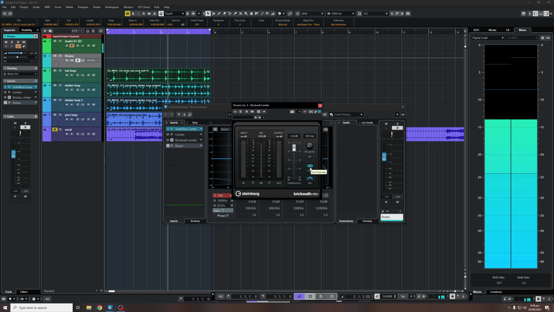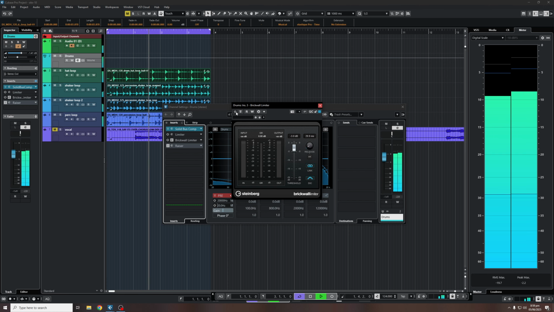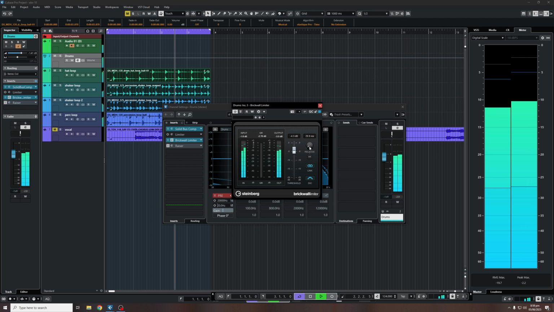Okay, so now let's look at an example while we use this. Let's turn it on. Drop our threshold. Increase our release a little bit. Okay, now let's turn it off. Again, very subtle, but of course you can get more extreme with it.